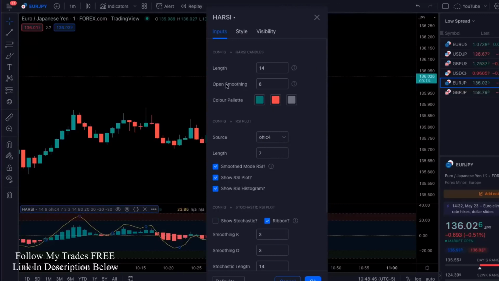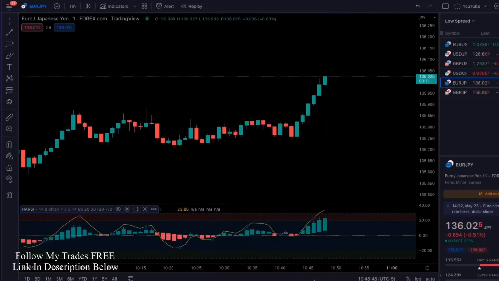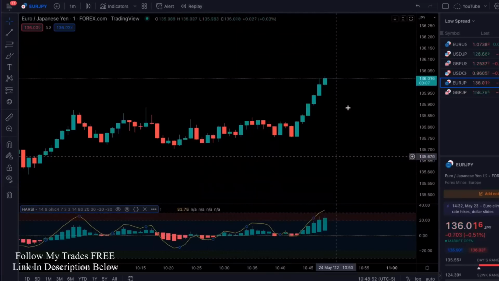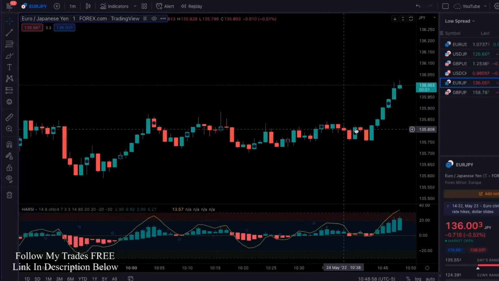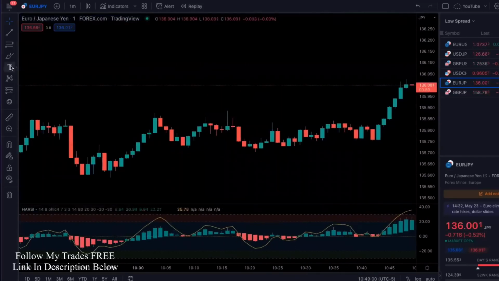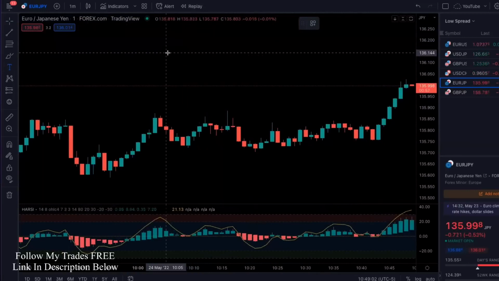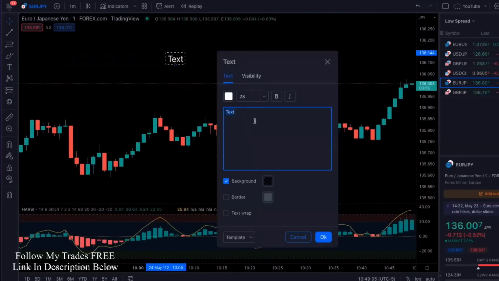So open smoothing to 8, click OK, get rid of a lot of noise over here, which is great. And now let me show you guys some entry and exit rules. Okay. So let's open this up. Let's make a little text box.